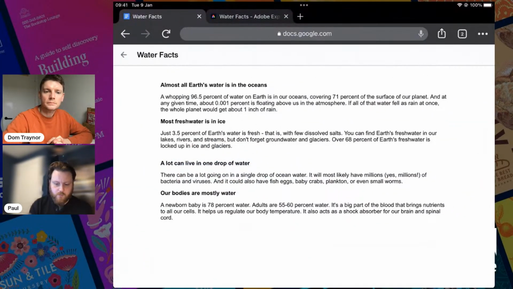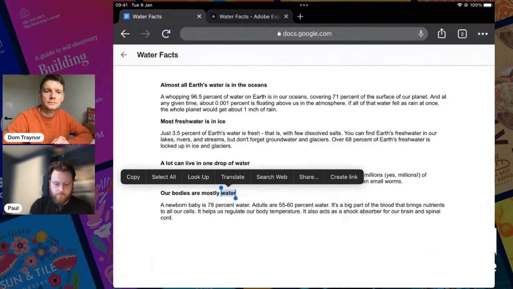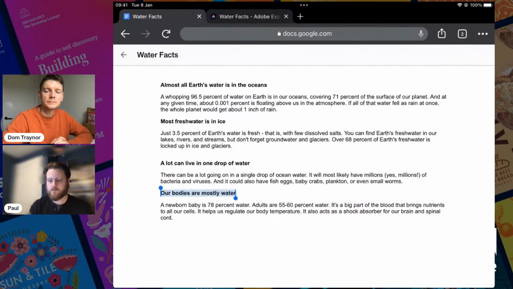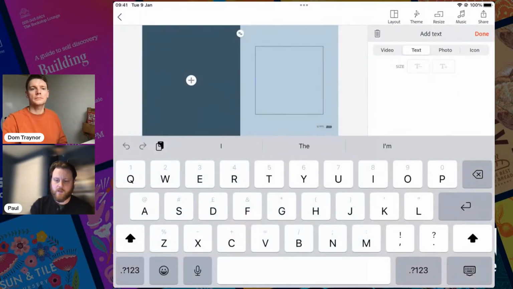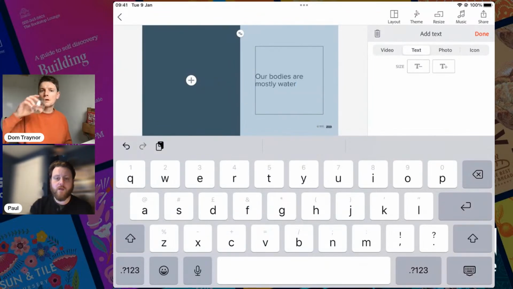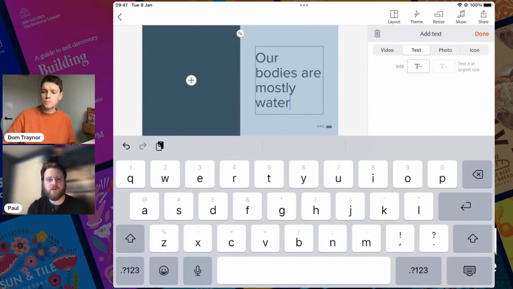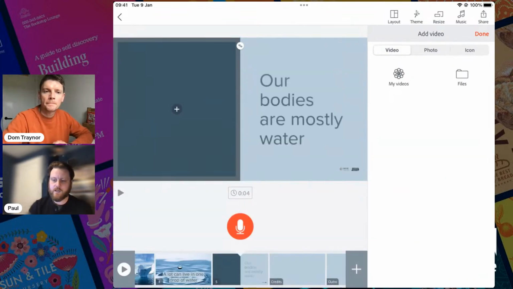Our bodies are mostly water. Okay, copy that, and we'll just paste that in. It then gives us the option to size it up. I'm just going to size it up as big as we can. Click the plus on the left and click on photo.